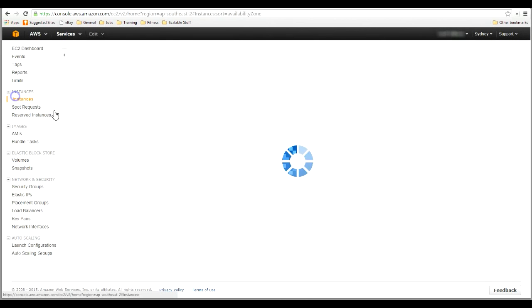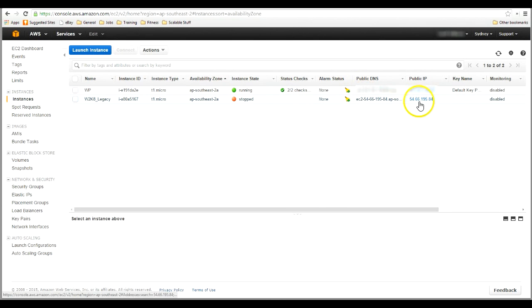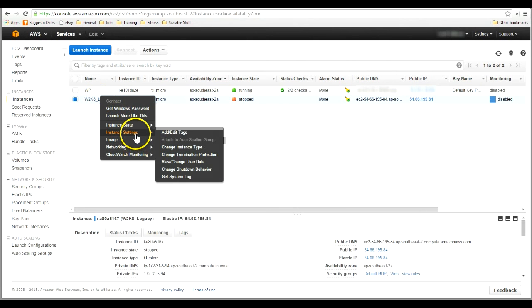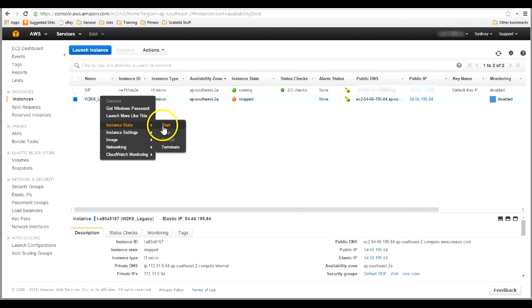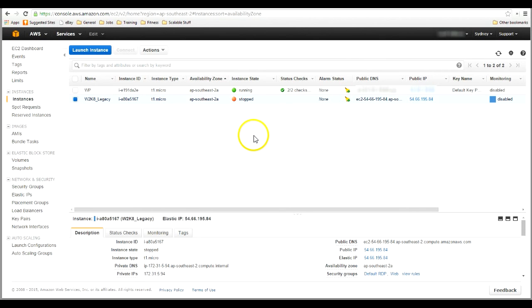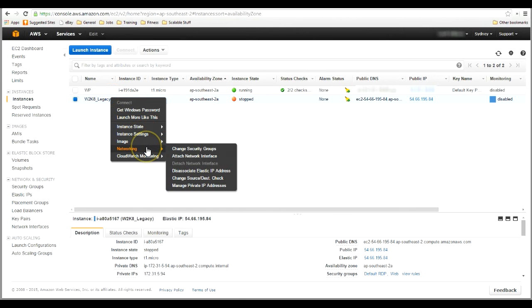So let's go back to the instance, and all being good, yep, we now have a public DNS and a public IP. So now we're actually ready to start this up and have a look and see how it's gone. Now this will take a while. Of course, the running state should come up fairly quick.